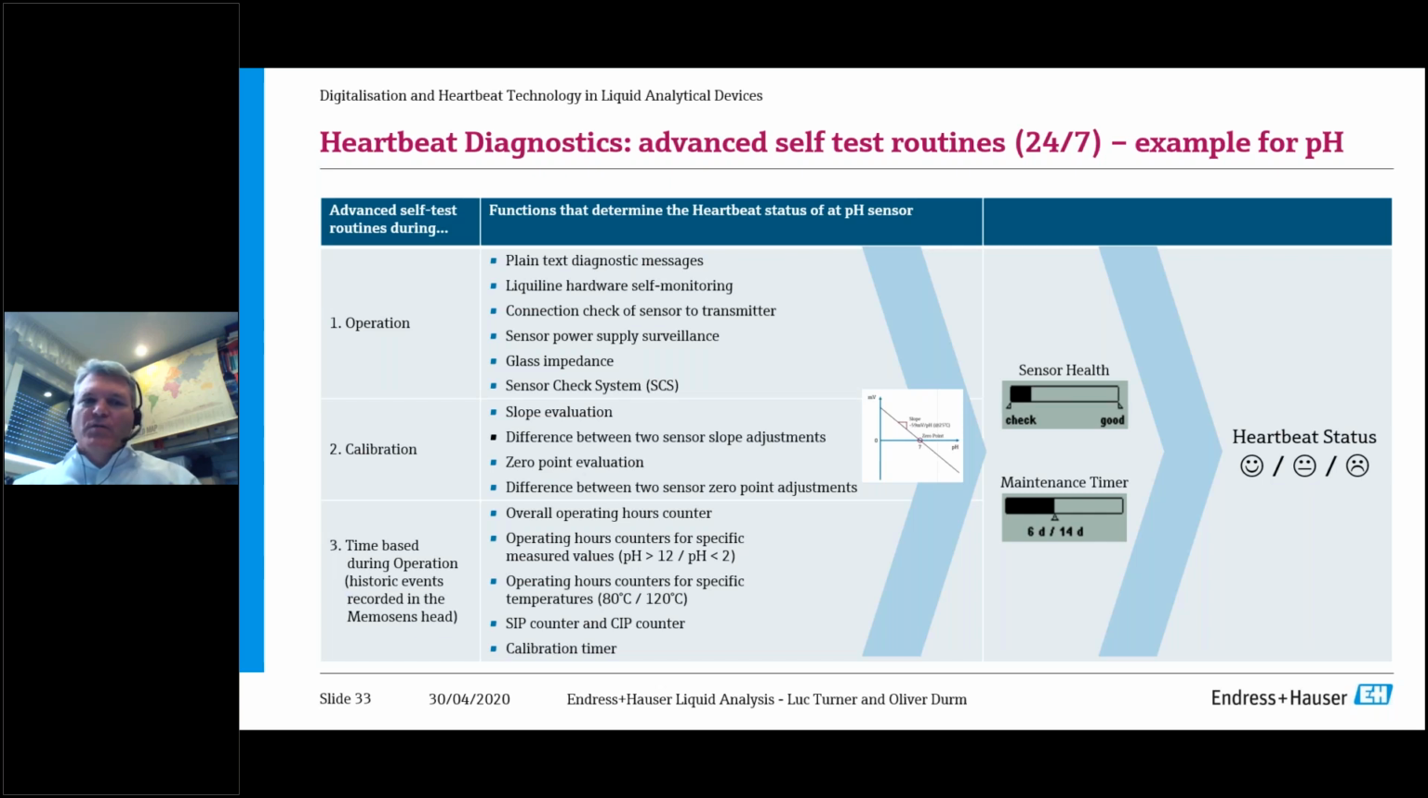Then during calibration, we look at the slope evaluation, the difference between the slope adjustments, 0-point evaluation, etc. and also these time-based events like operating hours, exposure to very extreme conditions which are stressing the sensors, extreme pH values, for example, or extreme temperatures, SIP or CIP counter, etc. And out of that, we calculate the so-called health. You see, starting at good, which is 100%, going down to you need to check it. And then also the maintenance timer.